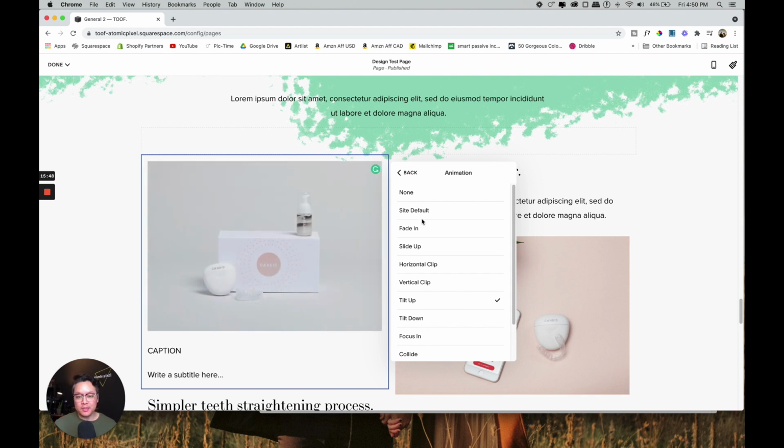For me, I just keep it as fade in, slide up, or just whatever the site default is. I wouldn't do a lot of this stuff. To me, that's a little cheesy. So just keep it as very simple animations.